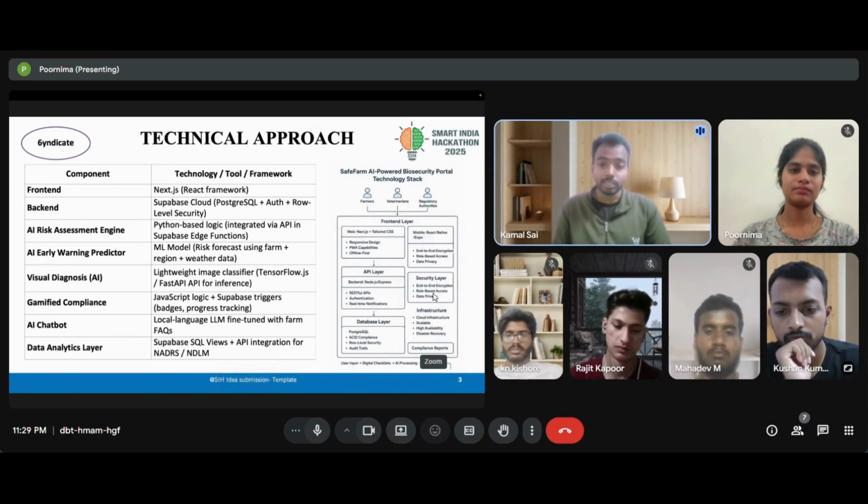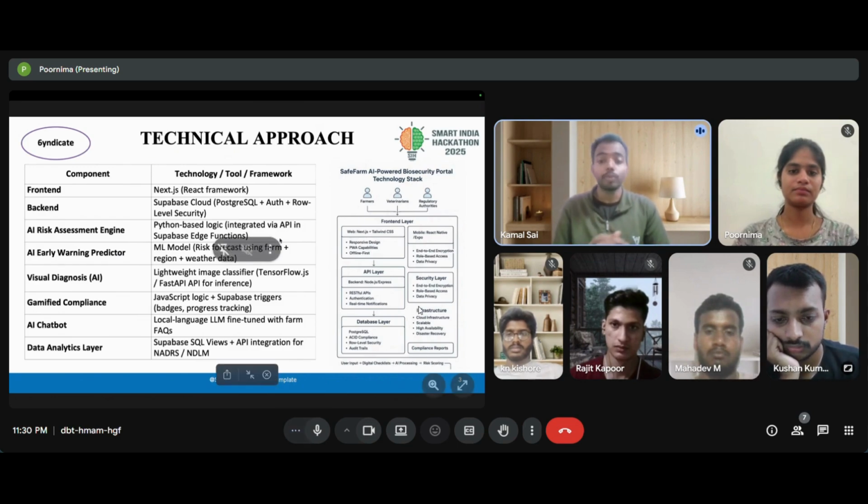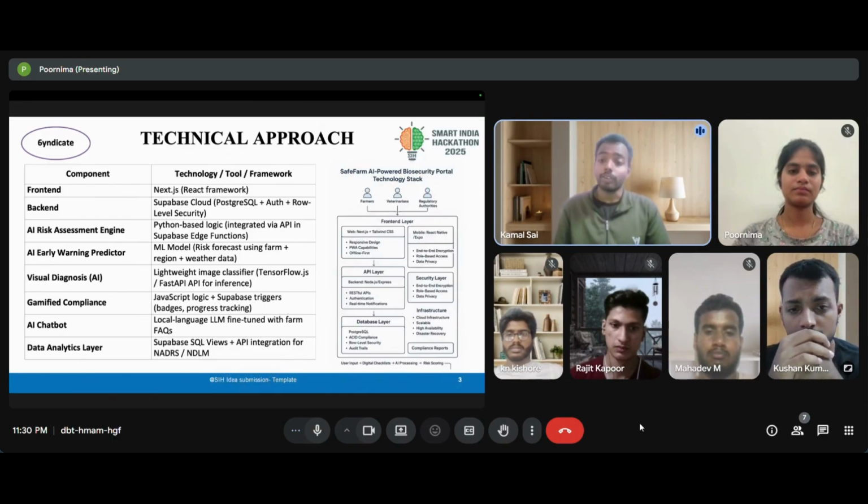Our AI risk assessment engine runs Python logic deployed as APIs through Supabase Edge functions, while the AI early warning predictor uses a lightweight ML model combining farm data, regional patterns, and weather trends to forecast disease risks up to 15 days ahead. We are also planning to add visual diagnosis where farmers can upload an image, and our TensorFlow-based classifier gives preliminary insights before a veterinary review.